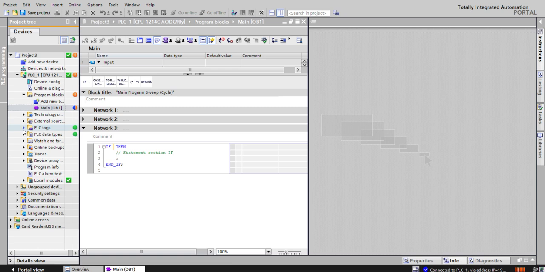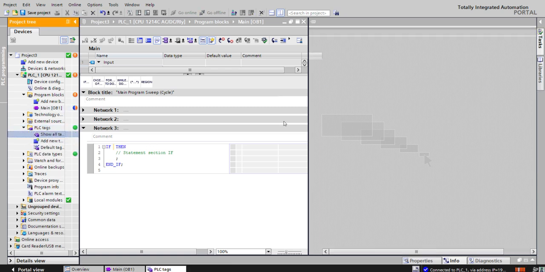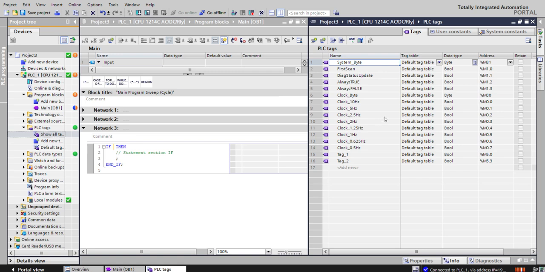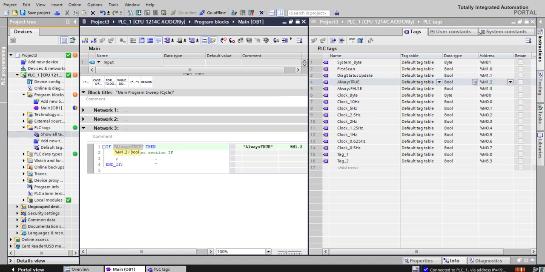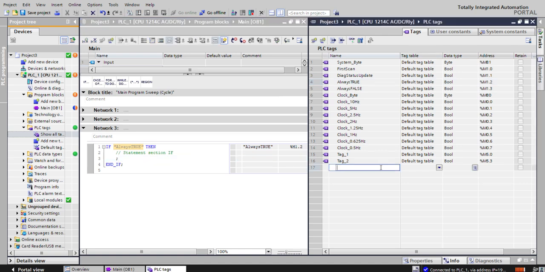And click the tag, support tag. Now I have all the memory bits. First of all, I'm going to add this syntax. Then activate. Then I'm going to add a new text.